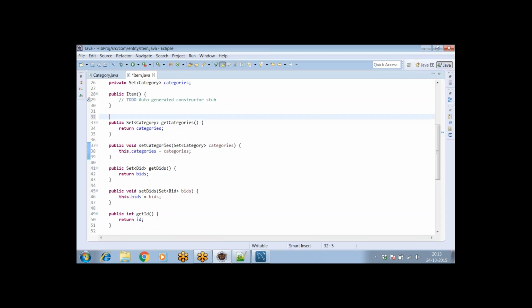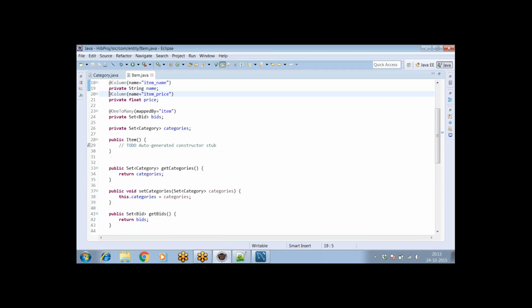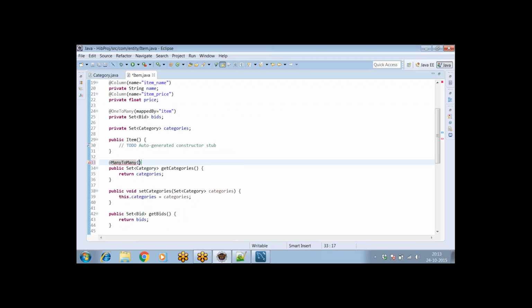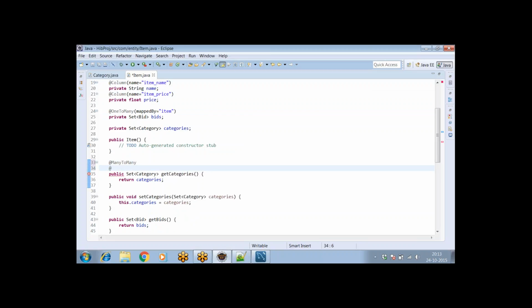So let's map this association details here. It uses many to many, and now you see, unlike the previous associations, the mapping details are in a third table here. So that's the reason why.